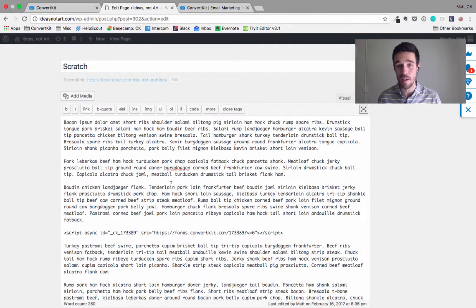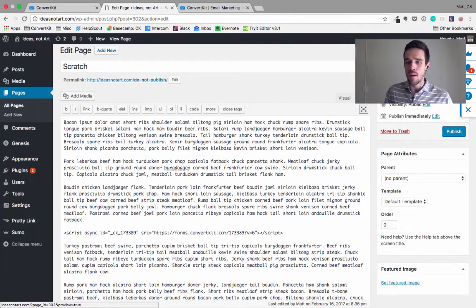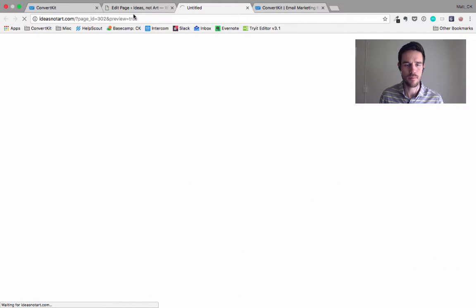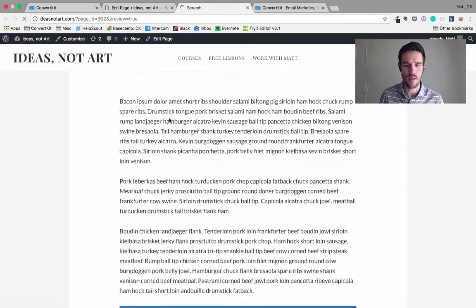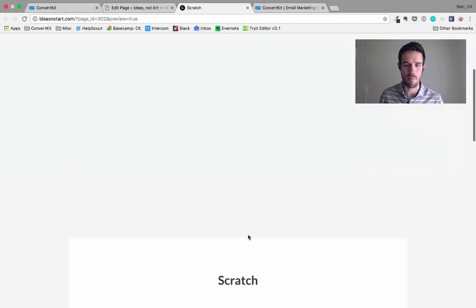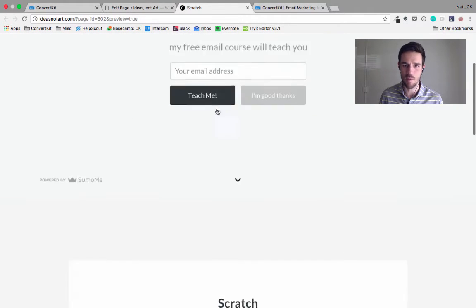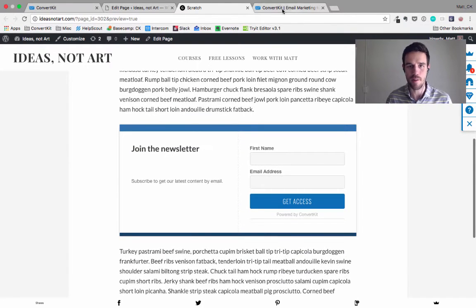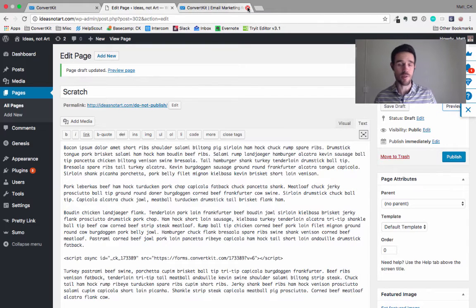I could also put the raw HTML here. And then let's just preview it. Should come right up. Might have to save first. And you can see that it's going to show up right in the middle. That's my Sumo Me welcome mat. And it's just going to show up in the middle right there, really easy. So that's all you have to do. So I've shown you 3 different ways that you can get a ConvertKit form onto your WordPress site.